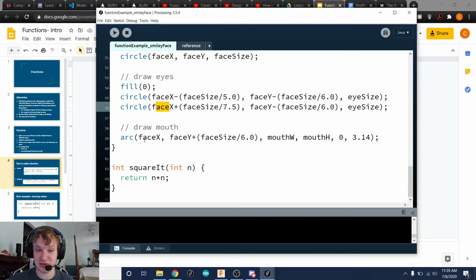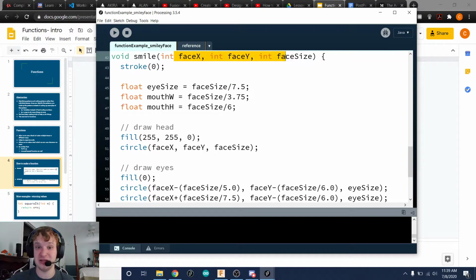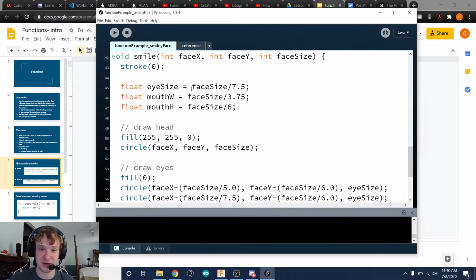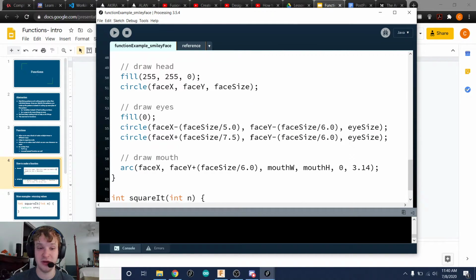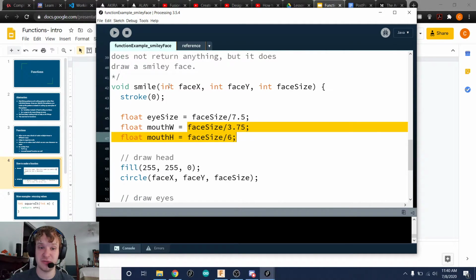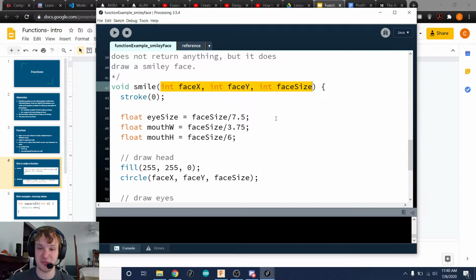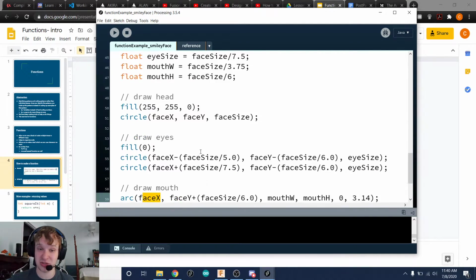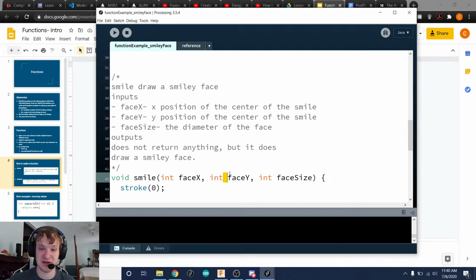Same thing with the mouth. Face X, and then Y position is depending on face Y and face size. Well, those were these input parameters. Same thing, mouth width, mouth height. Well, that's dependent on the face size as well. So all these values are dependent on these variables right here. So whenever these change, whenever the face X changes, so does the X of the eye, and the X of the mouth also changes. Same thing if I change face Y, the Y values of all the eyes and the mouth change as well.